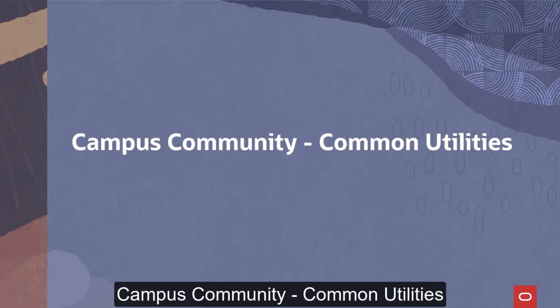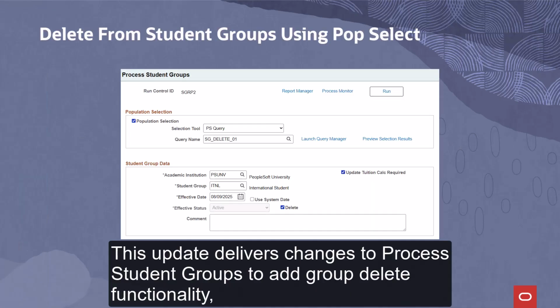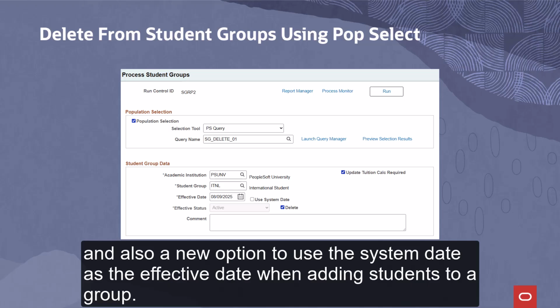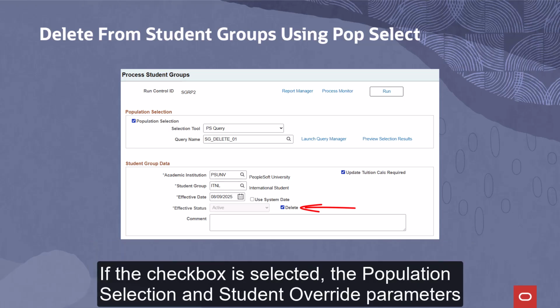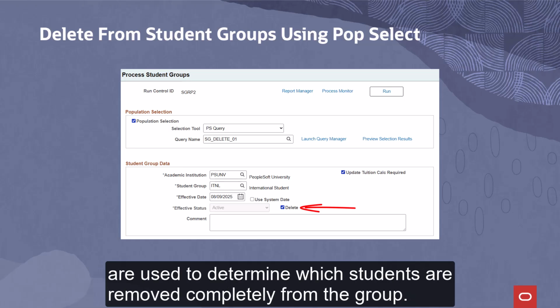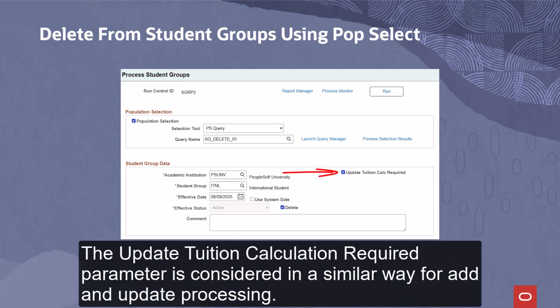Campus Community Common Utilities. This update delivers changes to process student groups to add group delete functionality and also a new option to use the system date as the effective date when adding students to a group. A new checkbox is provided on the Run Control page to allow the process to be run in delete mode. If the checkbox is selected, the population selection and student override parameters are used to determine which students are removed completely from the group.